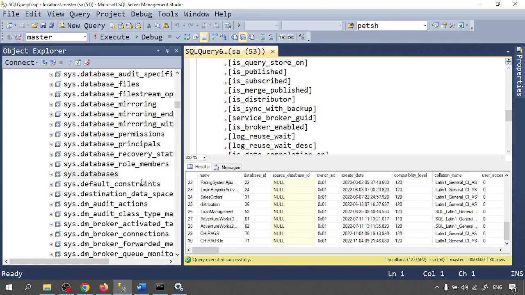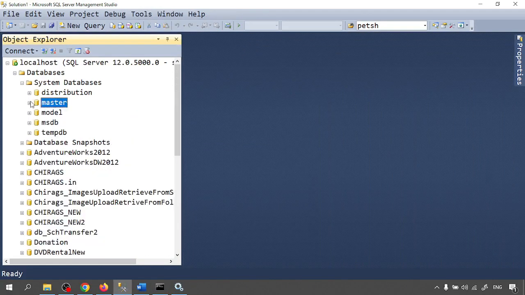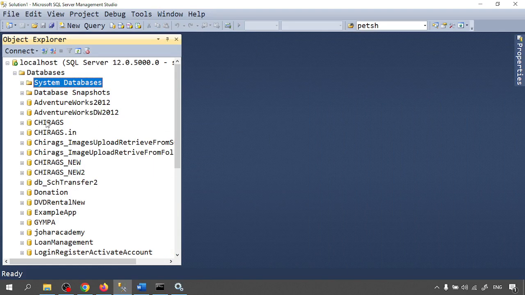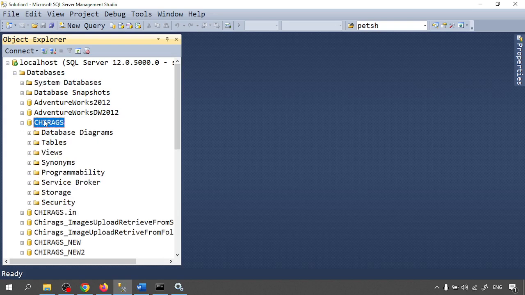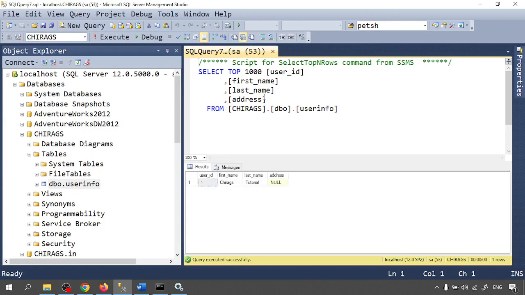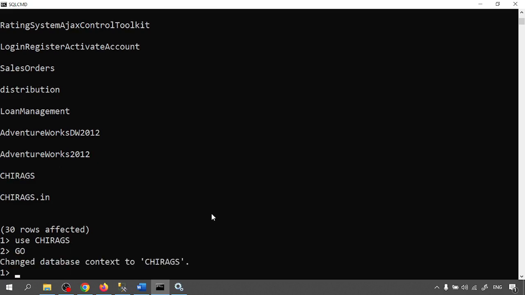Now let me connect with one database and check how I'll get the data from it. Just assume that I am connected with Chirag, and let me expand Chirag, and there is a data table named user info. Right click and select rows. Here there is only one row. So let me connect. I'll just use Chirags, then go. So the database context is changed to Chirag.